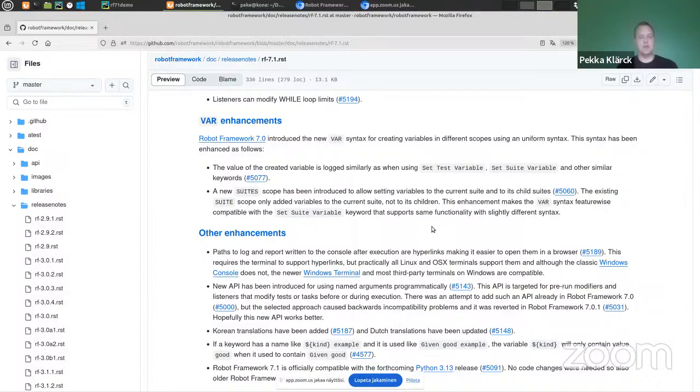It had two limitations compared to the old keywords. One was that it didn't lock the value like these keywords did, so that was changed. So now they lock the value that was created. And the other one is that there's a new scope that you can specify, where you want the variable that you create to be defined for the current suite and also all its child suites.